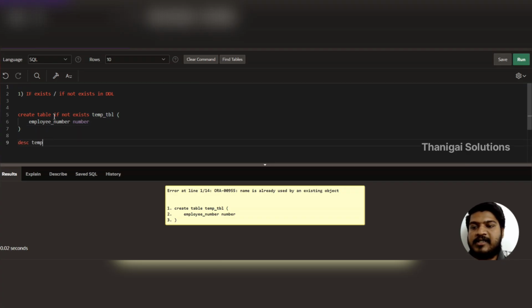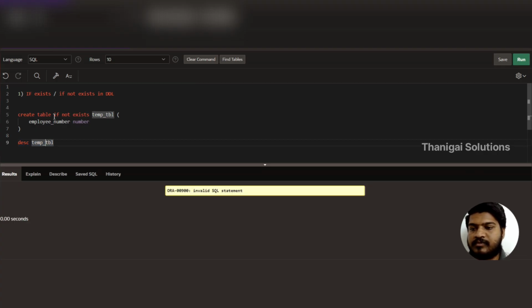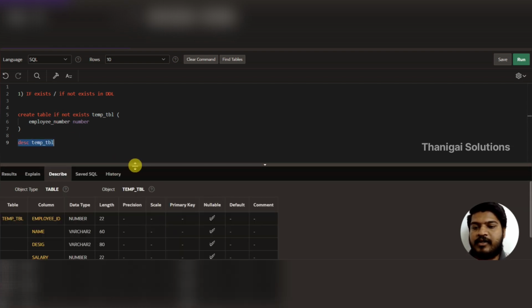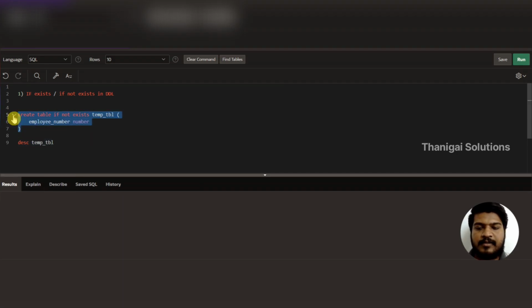First I will describe my existing table structure. So this is my table structure. You can see employee ID, name, designation, salary, and active flag. These 5 columns are present. Now I'm going to run this. You can see that I'm getting table created. Previously I was getting an error. Now the statement has passed successfully. You might have a doubt whether this will override the existing DDL structure. Now I will clarify that too.